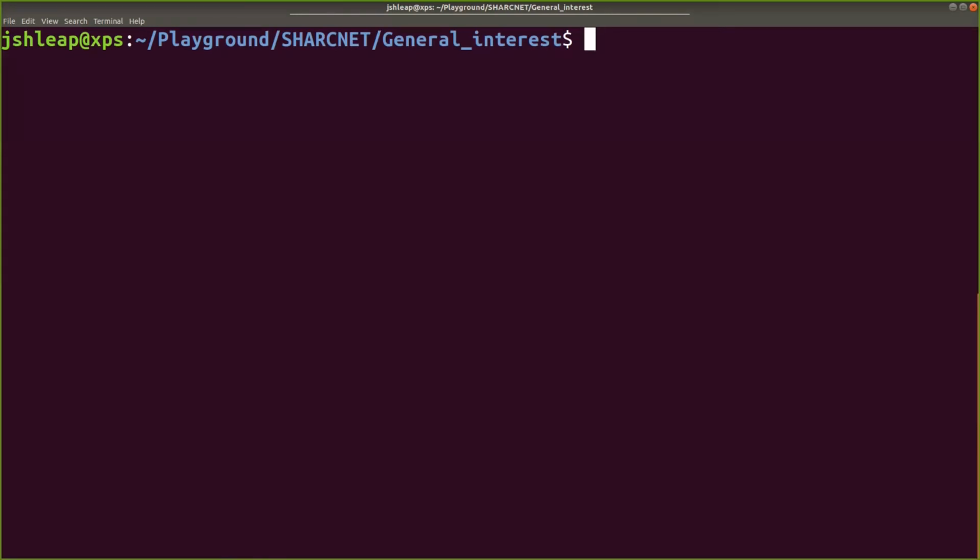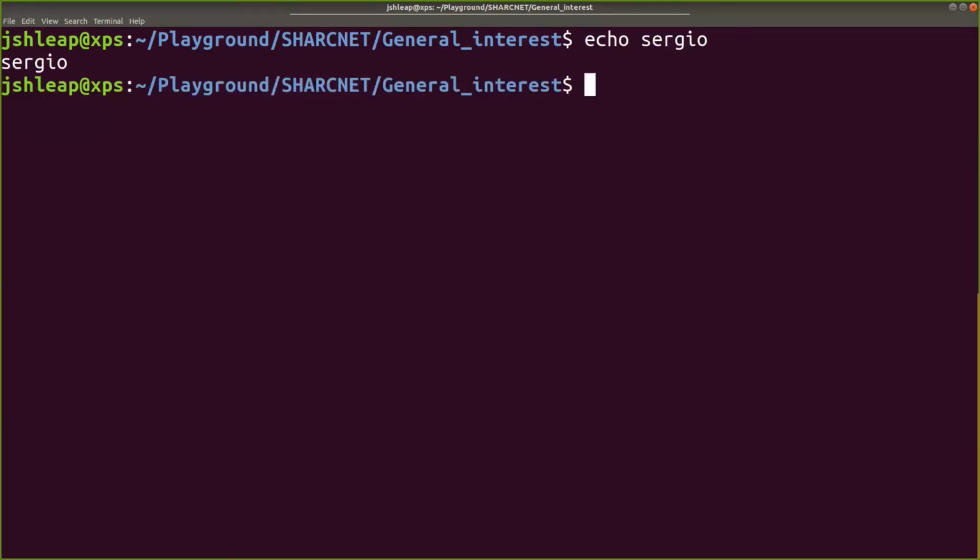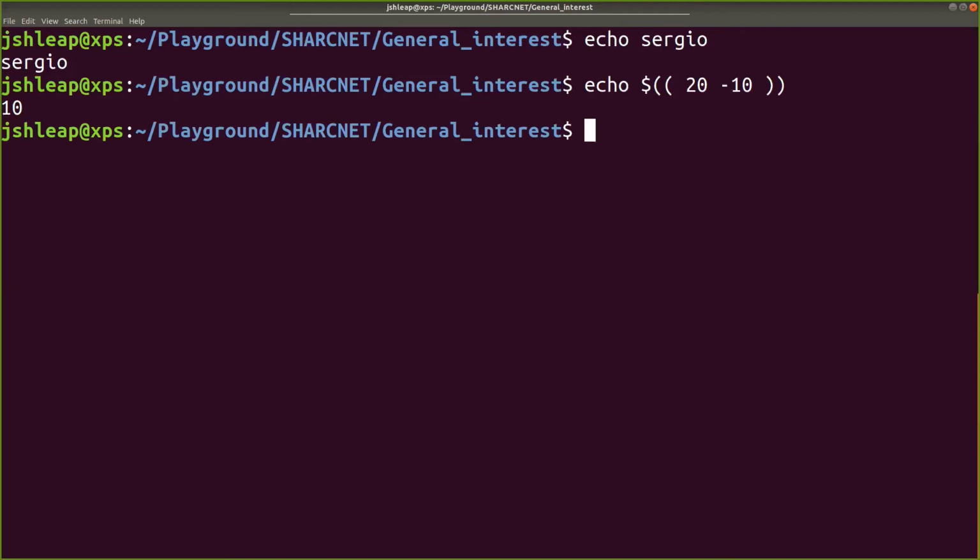There is a print statement in bash that is called echo. So if you do echo and my name, for example, Sergio, then it will just print Sergio, right? But you can also use a $ sign in bash, which normally means a variable or a special kind of operation. So if we do it like this and then, let's say, 20 minus 10, it is going to do the mathematical operation that is there. This space is important, okay?